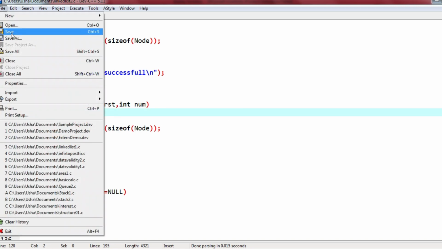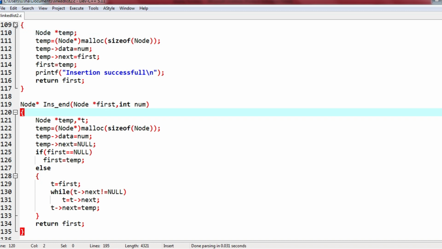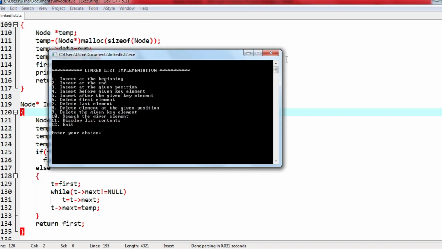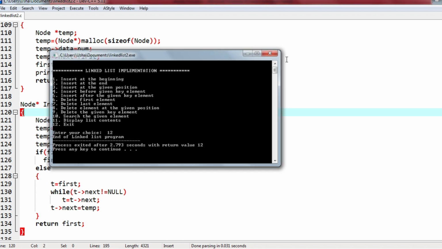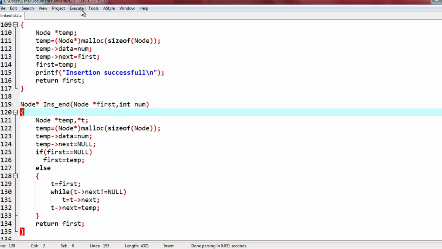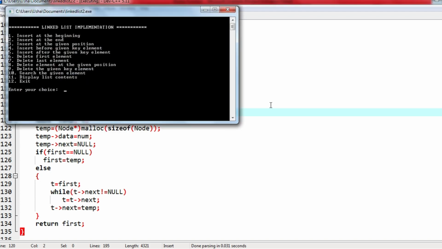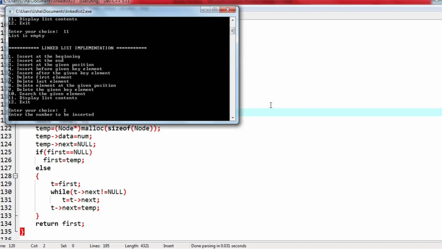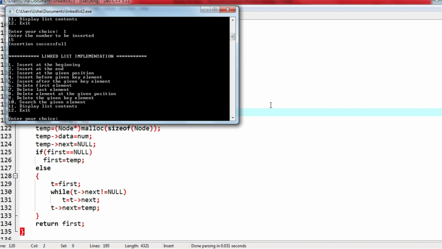Again, let us check this. Sorry, I have to first compile. No errors. Now we will run the program. Now see, first I'll give display list elements. List is empty. Now I'll give insert at the beginning, which is choice 1, for which we have already written the function. So number to be inserted, I'll give 15. Now I'll display the list.